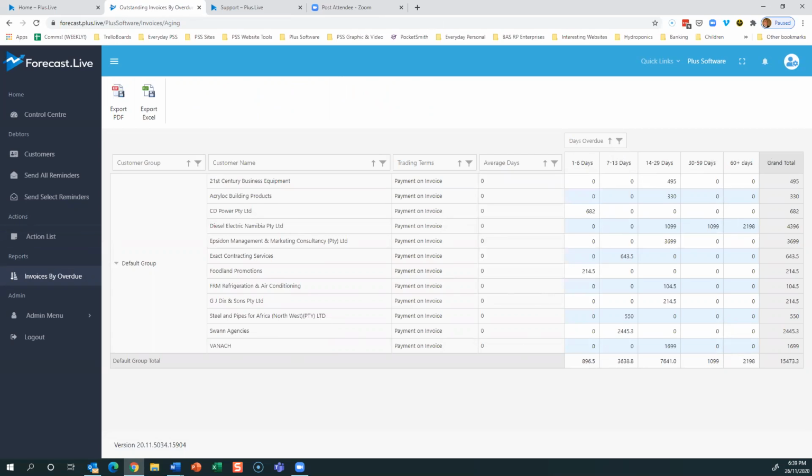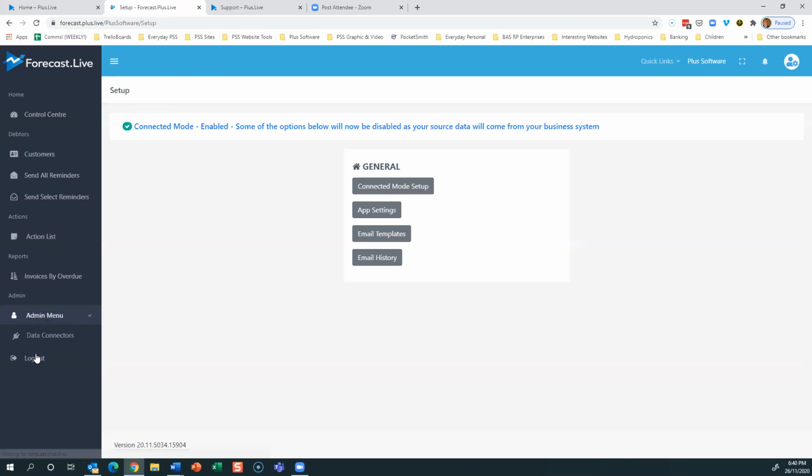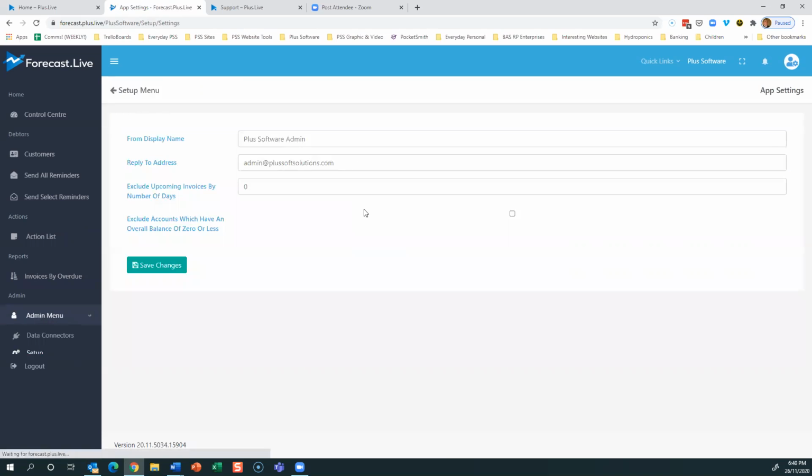All right, so that's pretty much everything that I wanted to show you here, but I might just quickly wind up with a couple of settings. There's the data connector I mentioned, and again, you can find all of the information about setting up a data connector in our support area. But under the setup, there's two things I want to quickly point out. There's app settings, and there's actually three things. In the app settings, you might want to display where it's from, the reply to, and you might want to exclude upcoming invoices, and you might want to exclude accounts which have an overall balance of 0 or less.